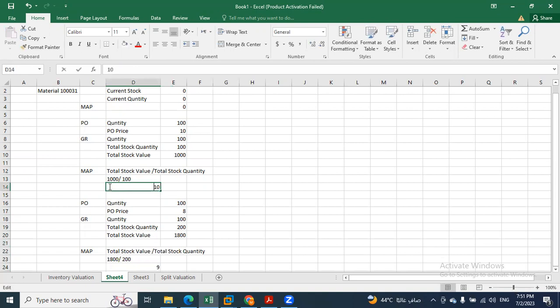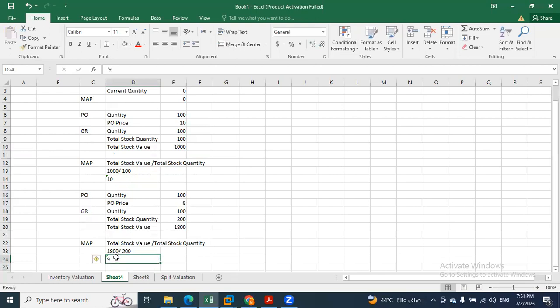Right? So previously, what happens? Previously this MAP showed as 10. This time the MAP is showing 9 because it is doing the average of your total stock value and total stock quantity. So based on the goods movement, my MAP will always fluctuate. Let's see this in SAP.